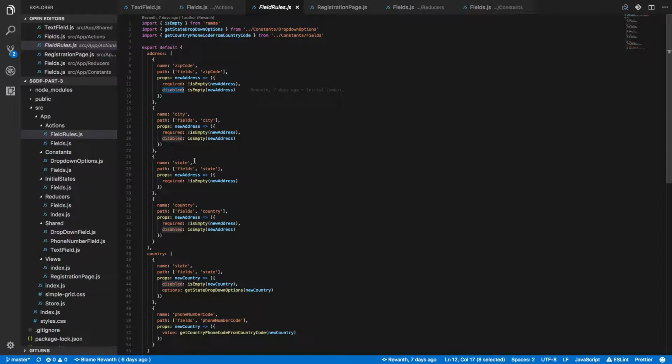The same goes for city, the same goes for state and country. It's a little different for state because I really don't want to make it editable till I actually have a value for the country, because the drop down for the state depends on the value that you select for the country. So I'm only going to set whether it's required or not. So if someone changes the address, and if it's not empty, the state has to be required. That's what I'm saying here.